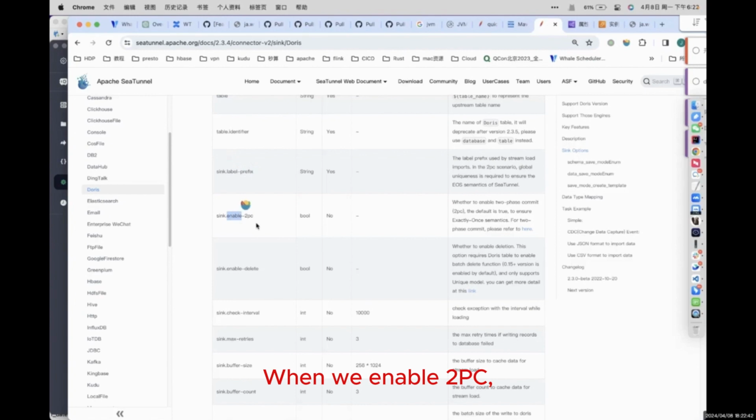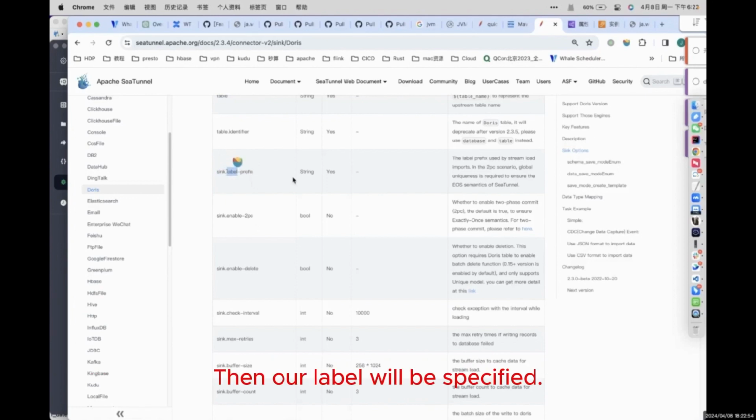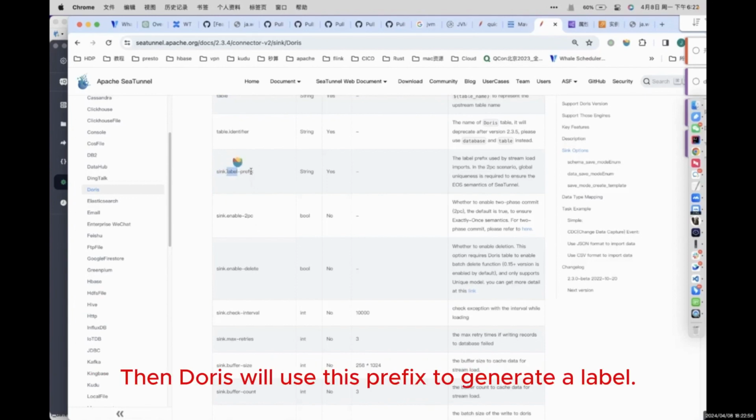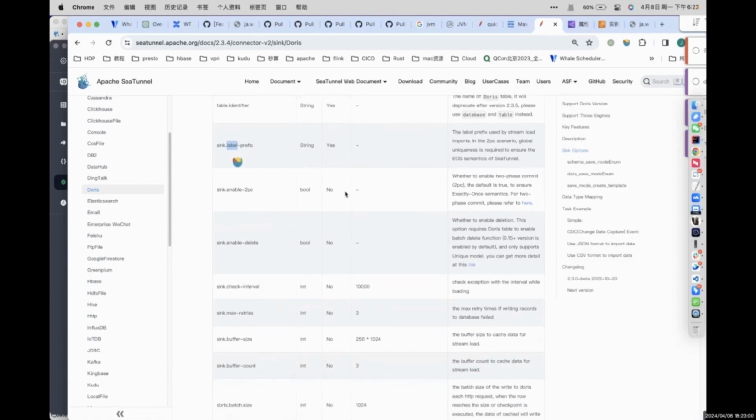When we enable 2PC, we need to specify a label prefix. In fact, Doris needs to specify a label for each batch of input data, then our label will be specified. Then Doris will use this prefix to generate a label. Then it will ensure the sync of our data and the sync of our 2PC data. This is very important. It must be set.